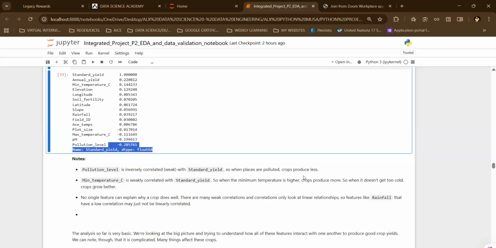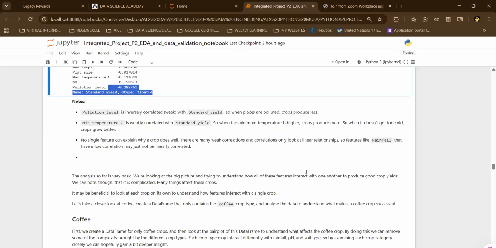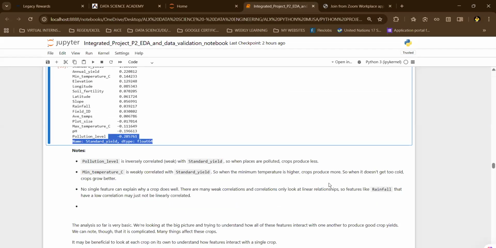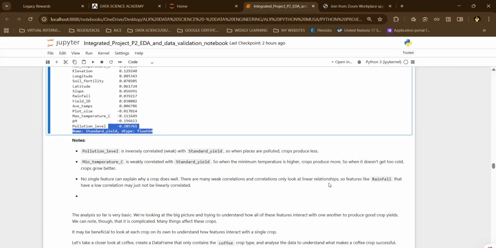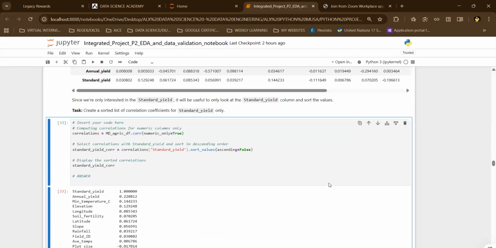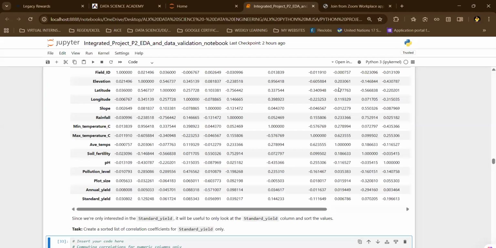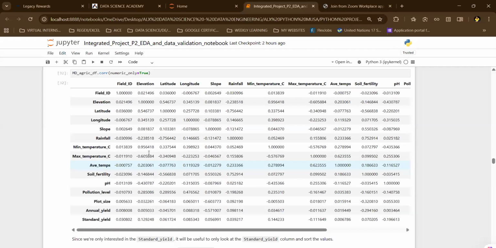So when the minimum temperature is higher, crops produce more. That is what happens. Most of the crops produce a lot. And when the minimum temperature is lower, crops produce less. Okay, so that was just to show you the relationship between the different parameters that we have in here, slope against rainfall, temperature against fertility, pollution against pH, and all that, whether there is a relationship between the two. Now, let us narrow down to coffee.